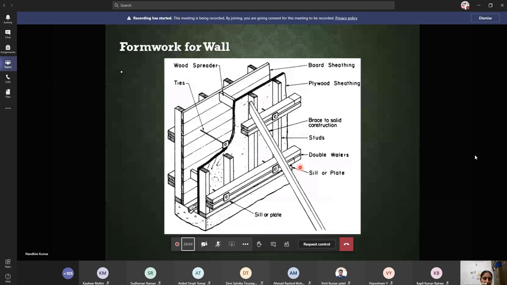As we go from the inner to the outer: inside you'll have the wood sheathing or the board sheathing. Over that you will have these studs. Over the studs, to maintain uniformity in the studs, you provide these wales as the horizontal members. And additional to that, you fix your braces.